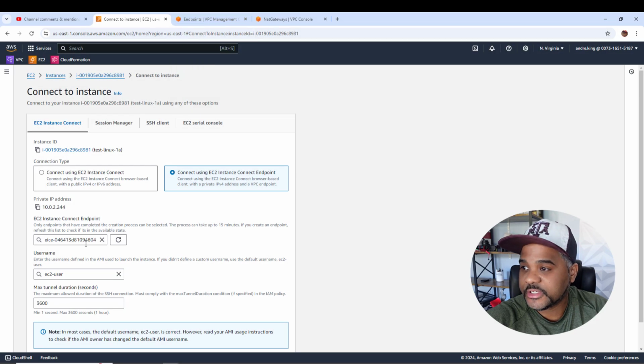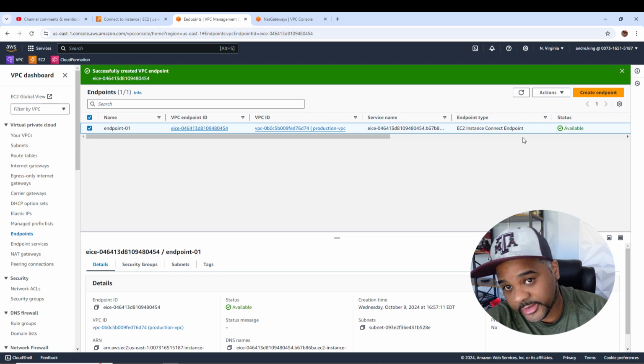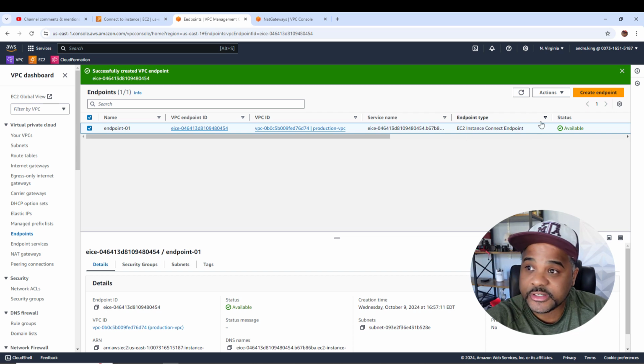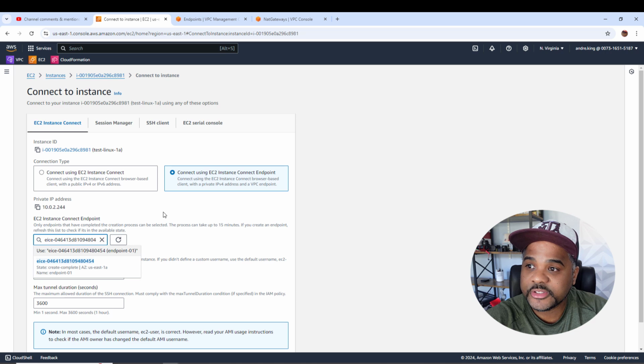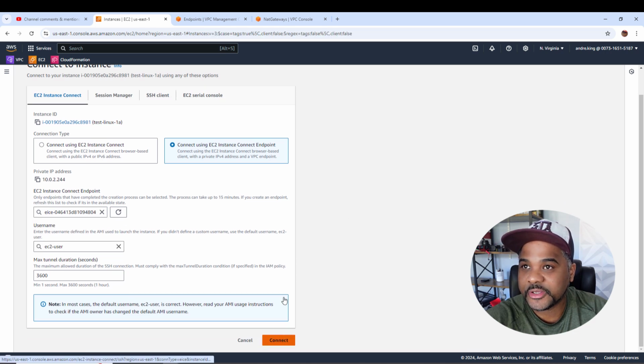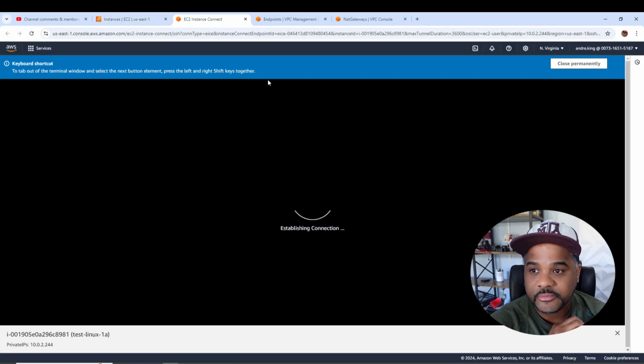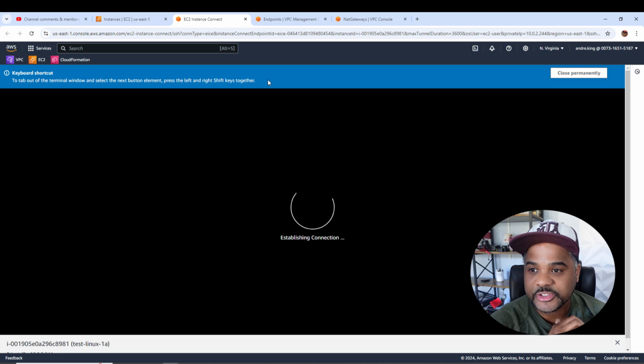All right, and so we see that the endpoint populated itself here, create complete. And of course, if we go back here, we see that the status is available. So it should be good to go. And really that's all we need to do, just hit connect, and it should again open in a new tab, basically establishing that connection, quote unquote, kind of like the management plane.